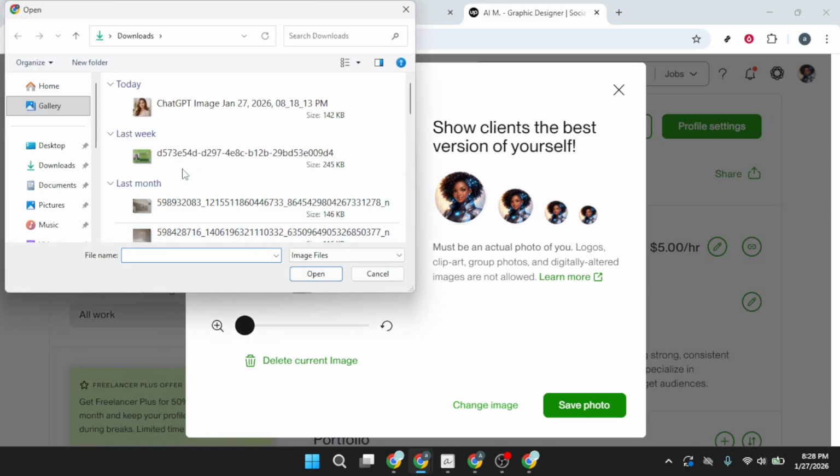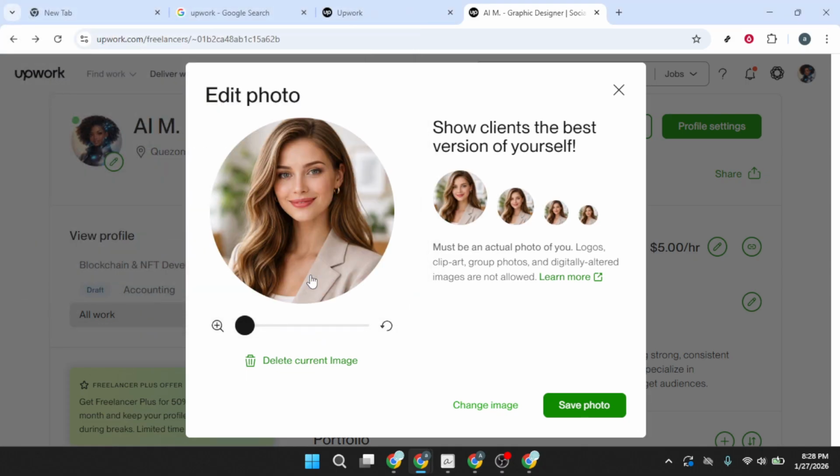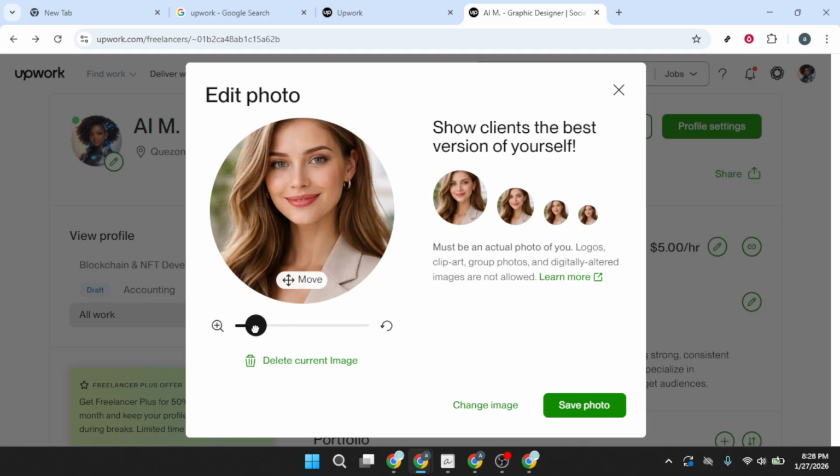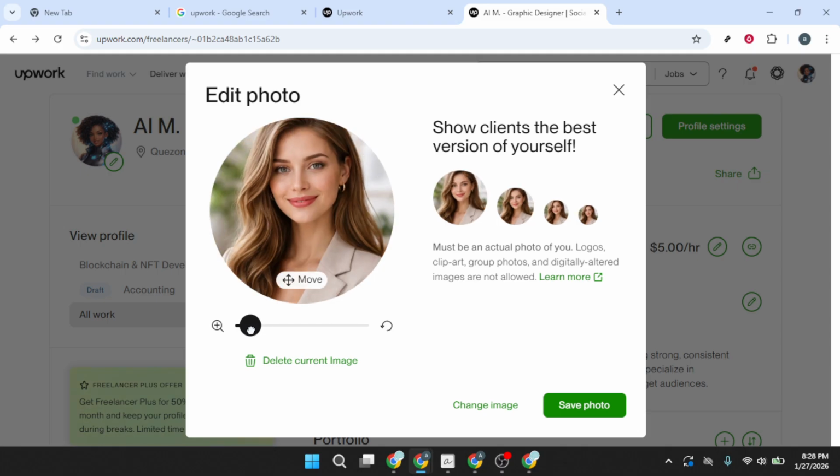Before you select a photo, a few quick tips to help you look professional and trustworthy. Pick a clear, recent head and shoulders image with good lighting. Face the camera, smile naturally, and avoid sunglasses, heavy filters, or distracting backgrounds. A simple, uncluttered background works best. If possible, use a high-quality JPG or PNG. Don't worry if your photo isn't already a perfect square. Upwork will let you crop it.